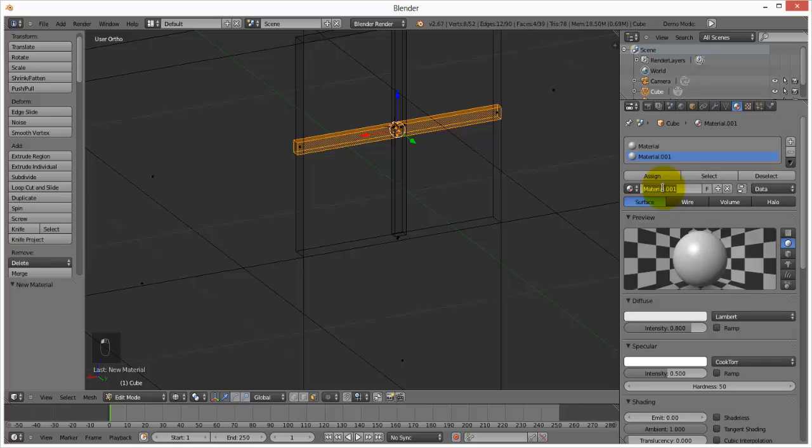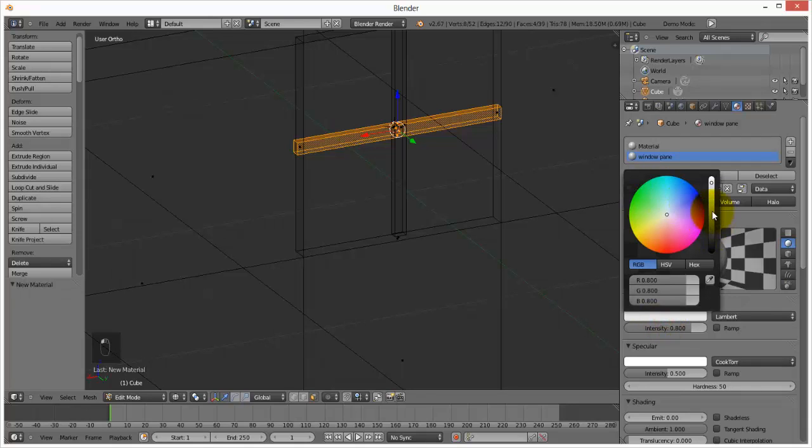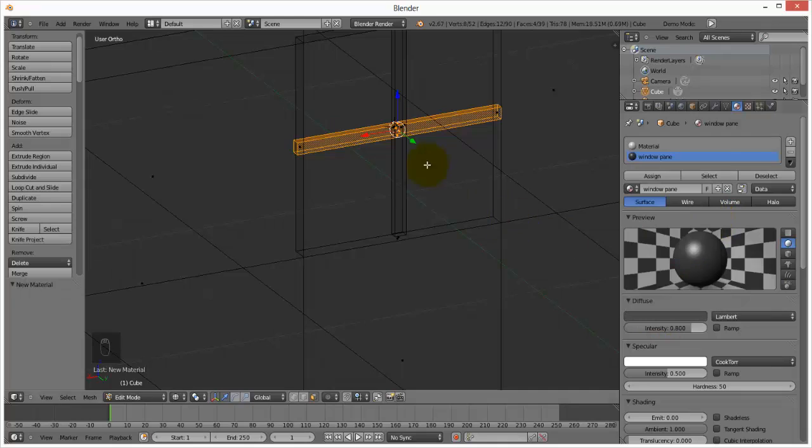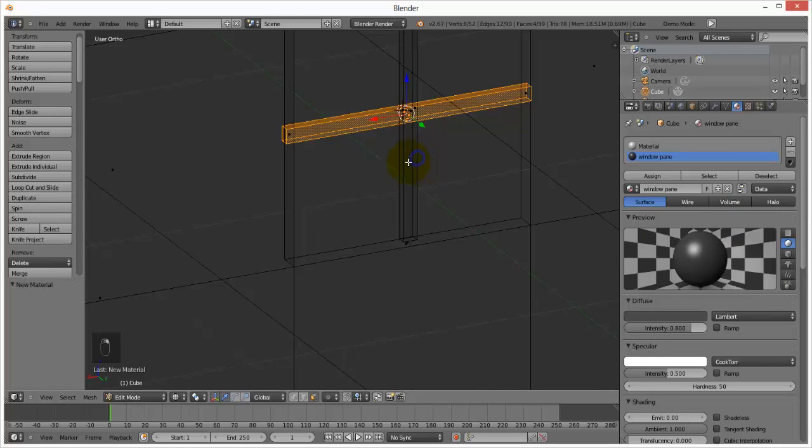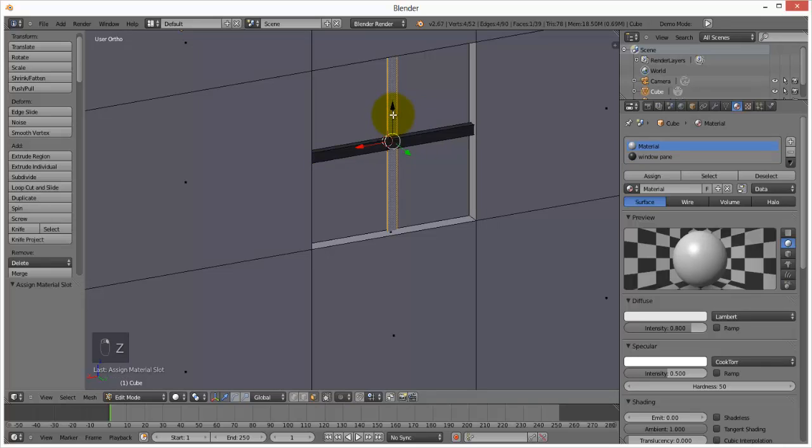Then this is going to be window pane. I'm going to rename this just so I can remember, and I'm going to scroll down and give that material, hit assign to assign the material to the selected faces. Then you can also select the linked faces for this and assign.